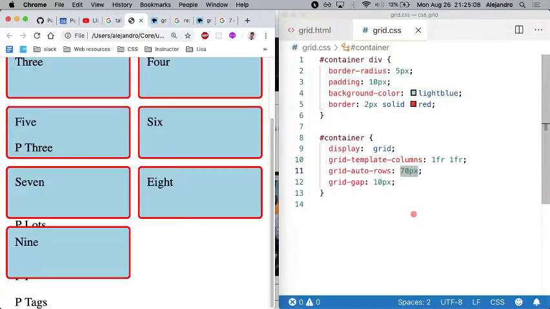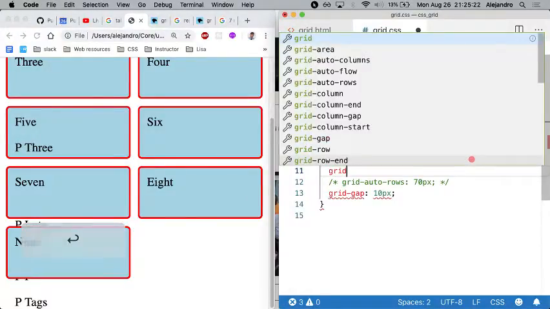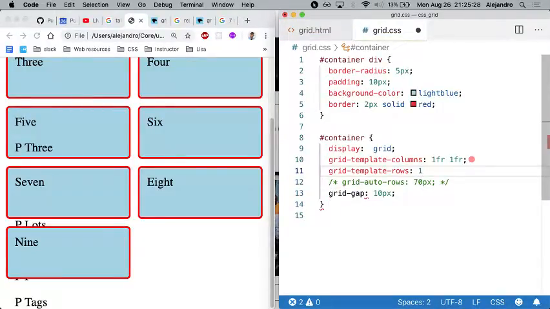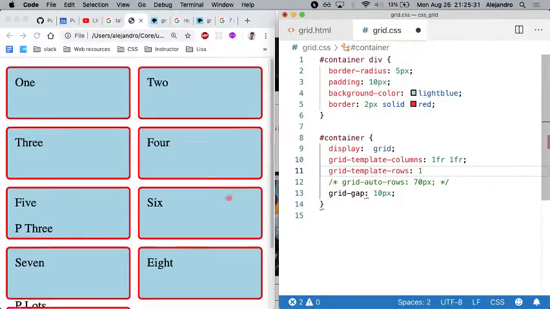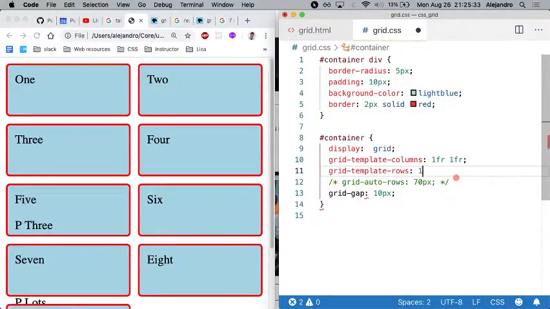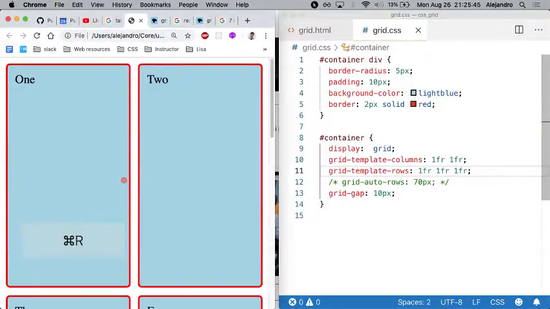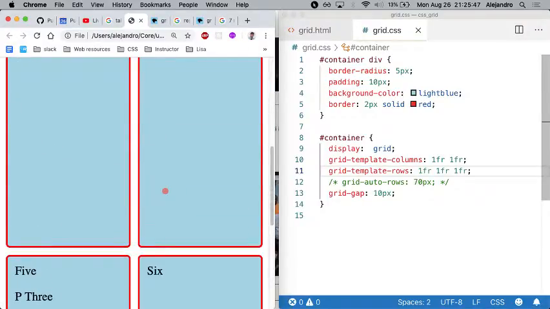So for this, we have a couple options for fixing this. We could explicitly set the rows. I'm going to comment that and I say grid-template-rows. Let's define only 2 rows, or actually we'll need to define 3. So I'm just going to do 1fr, 1fr, 1fr. So I define explicitly 3 rows. Now I refresh. Now we get that.